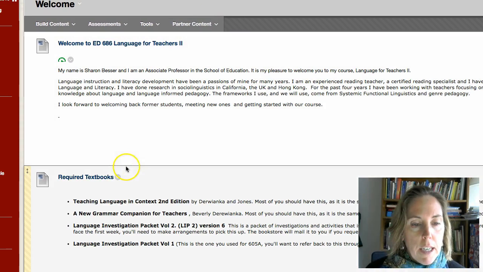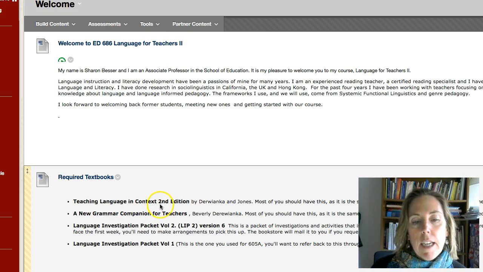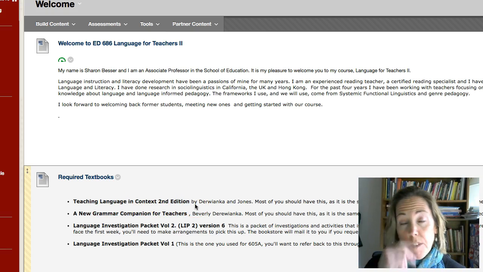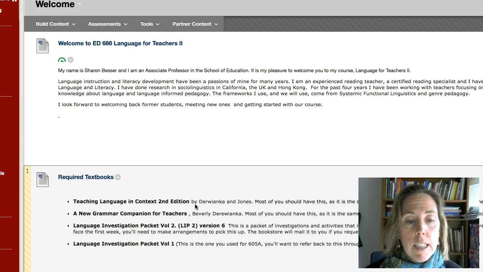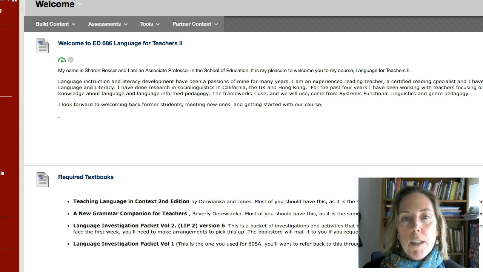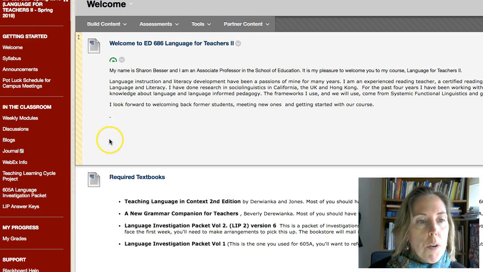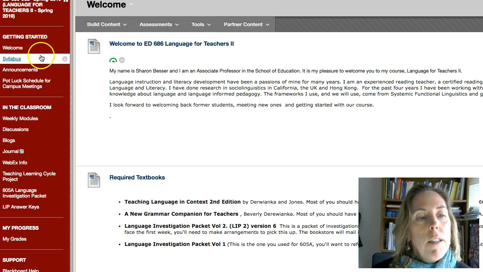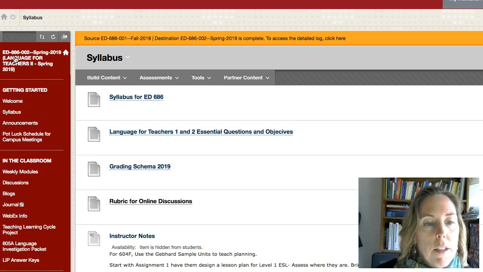Okay, the Teaching Language in Context, 2nd edition. If you already started 605A with me, you already have this. If you did 605A with a different instructor, you may or may not already have this. New Grammar Companion for Teachers. This is what we call the Green Book. I think everyone probably has this one. And in this course we'll be reading the second half of the Green Book and the second half of Teaching Language in Context.